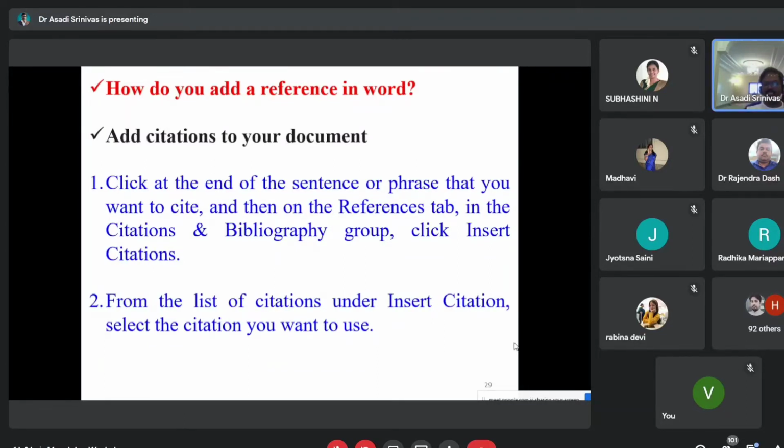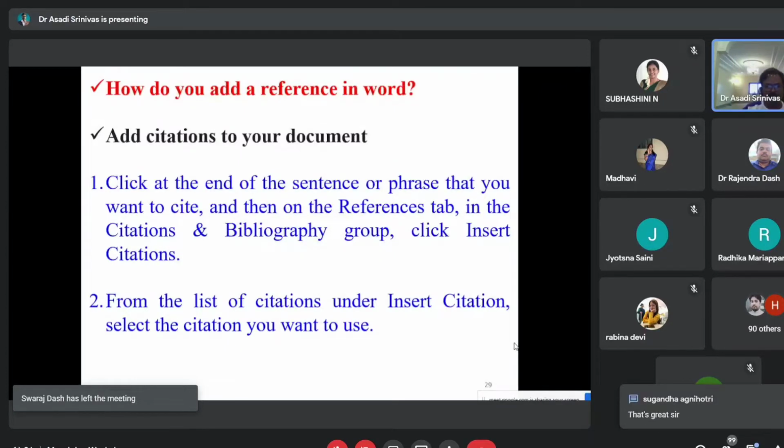It will display three to four lines of your reference in a neat manner: who is the author first, then the title of the research article, followed by the volume number, issue number, page number, year of publication, DOI, the PMID, and finally the URL of that article. From the list of citations, under Insert Citation, select the citation you want to use.